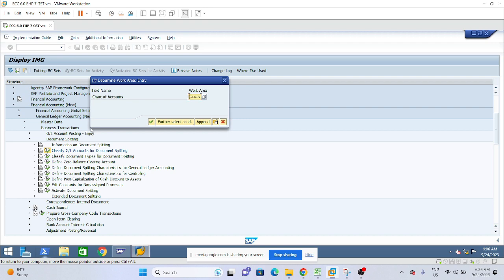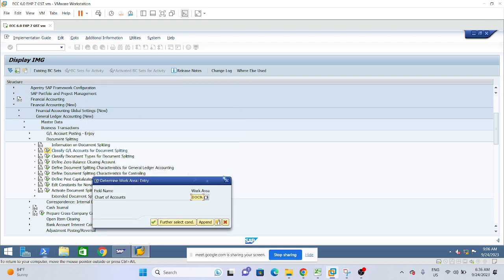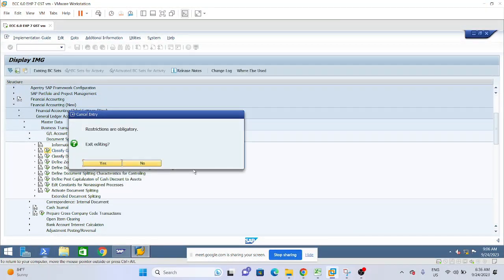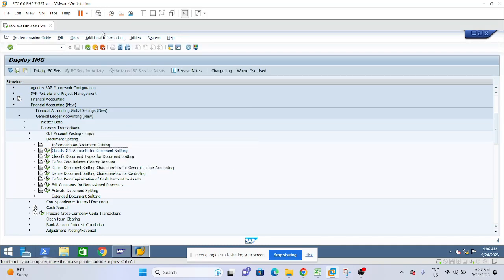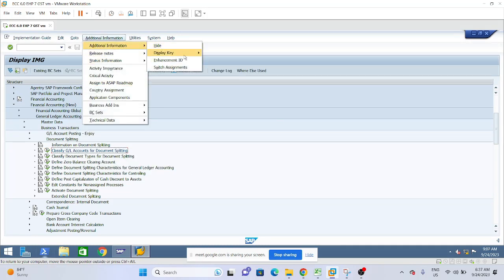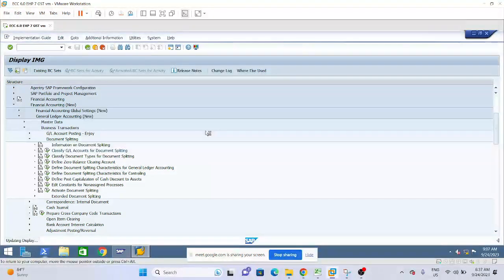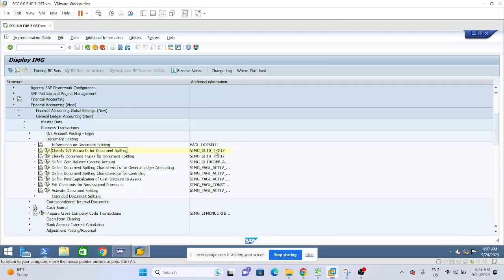Is there any T code? No, the T code is not there actually. Let me try to find it. It is an IMG activity, and the T code is actually not there. Okay, so now execute.